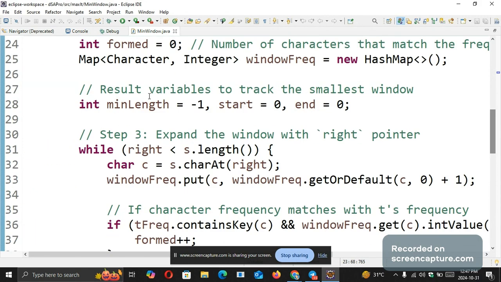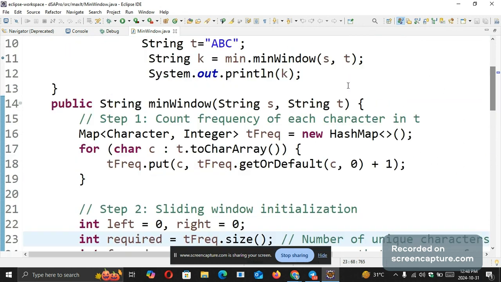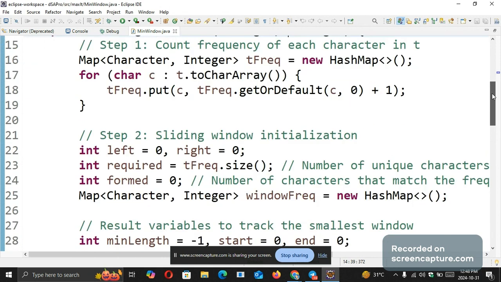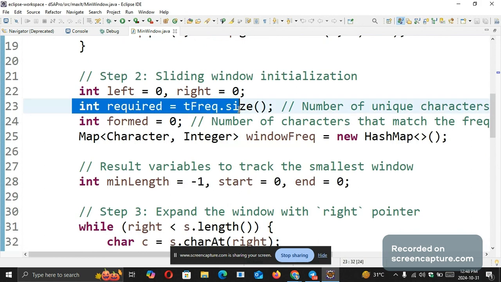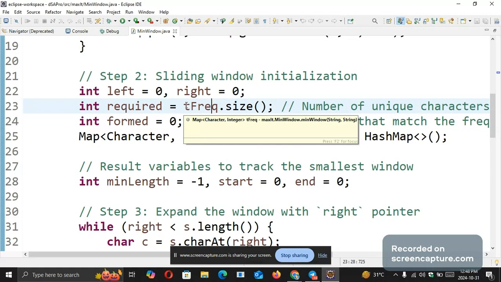Here, if the minimum length is equal to -1, we use a result variable to track the smallest window, because we need to return the smallest window. Whatever characters are in t must be in it, but for that we also have to return the minimum substring, and we count this because the size should be equal to string s.